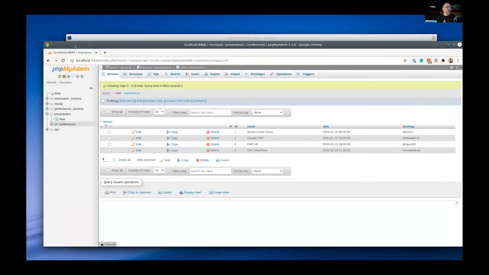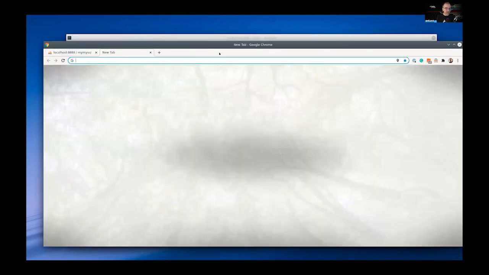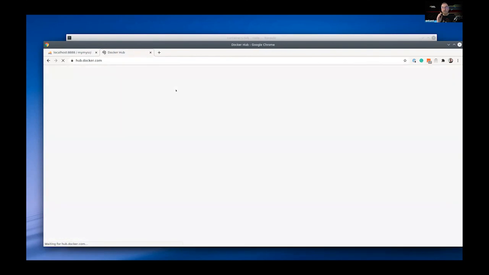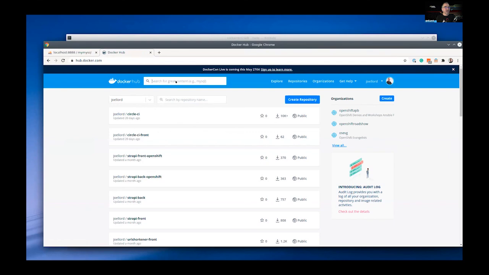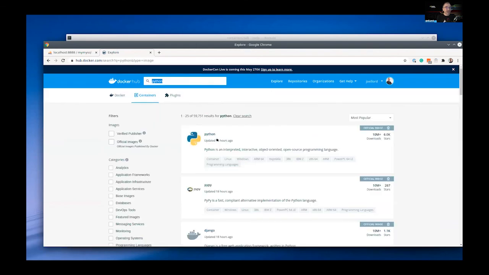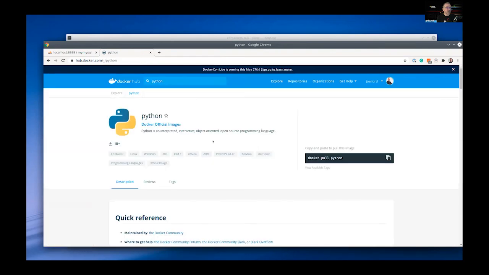But I'm still sharing my screen, so you can check hub.docker.com. And that's actually the case for just about anything. So if you want to use Redis for the first time, or if you want to use Kafka, or if you want to use Python inside of a container, well, in my case, Python, then I can look for the official image. You should always check for the official image if you can.